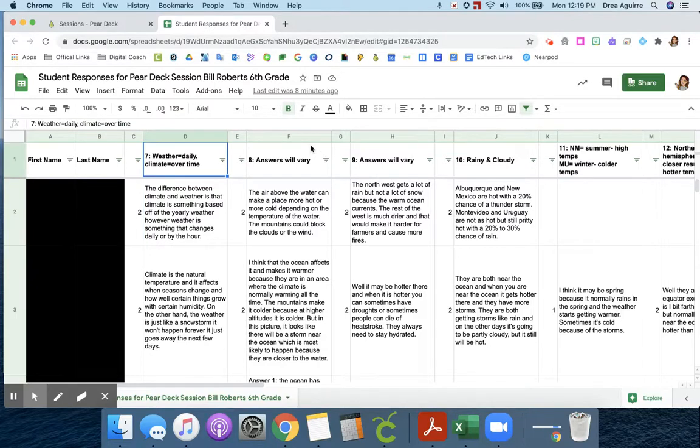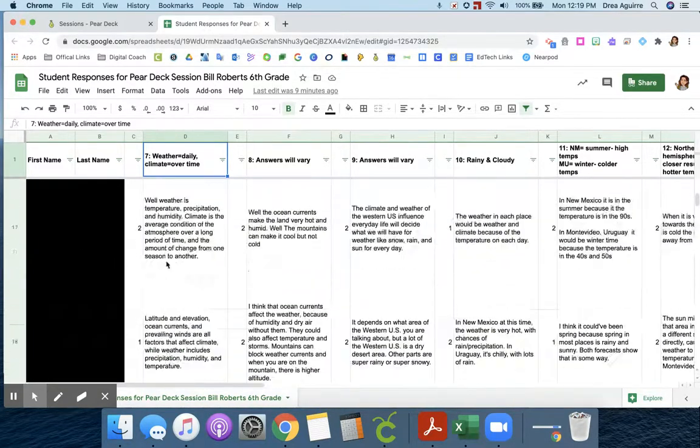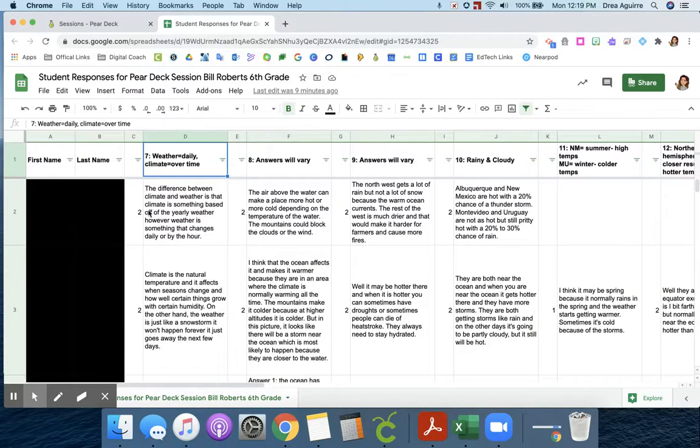I've already taken the Pear Deck as a student, not only because I want to make sure everything looks good as a final once-over and that my questions are clear, but I also answer all of them so that I have an answer key at the top here. I just copy pasted the answers into here, and that way I can just scroll through and easily give the kids scores.